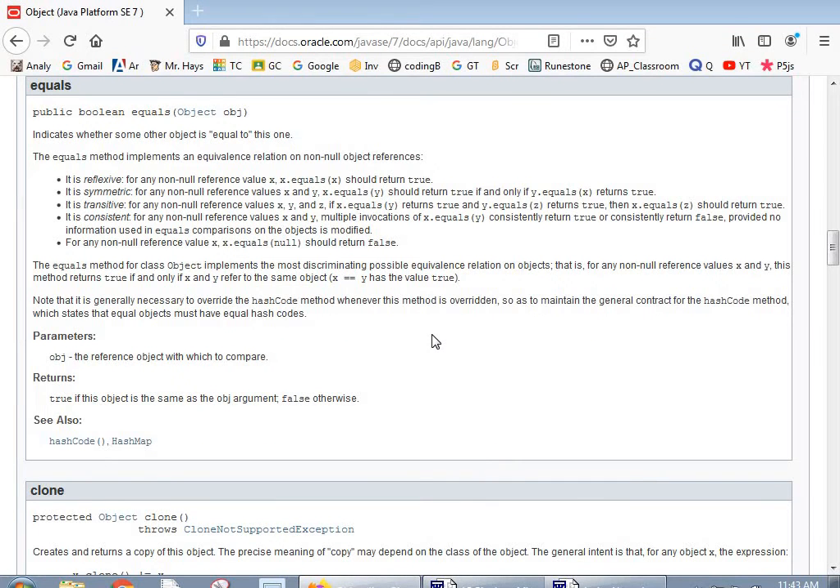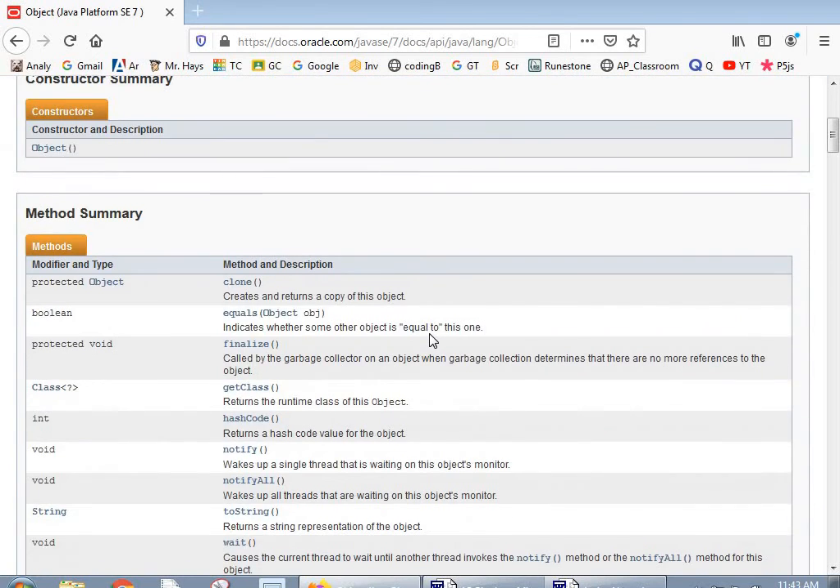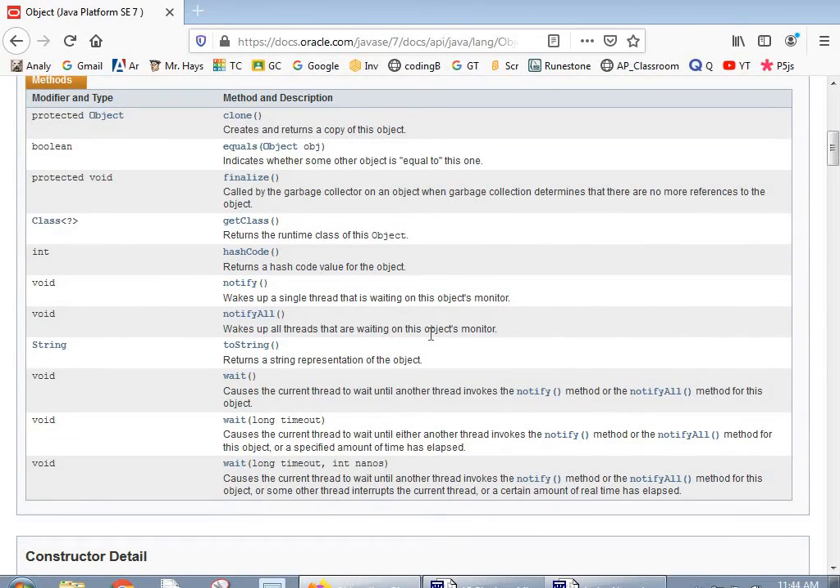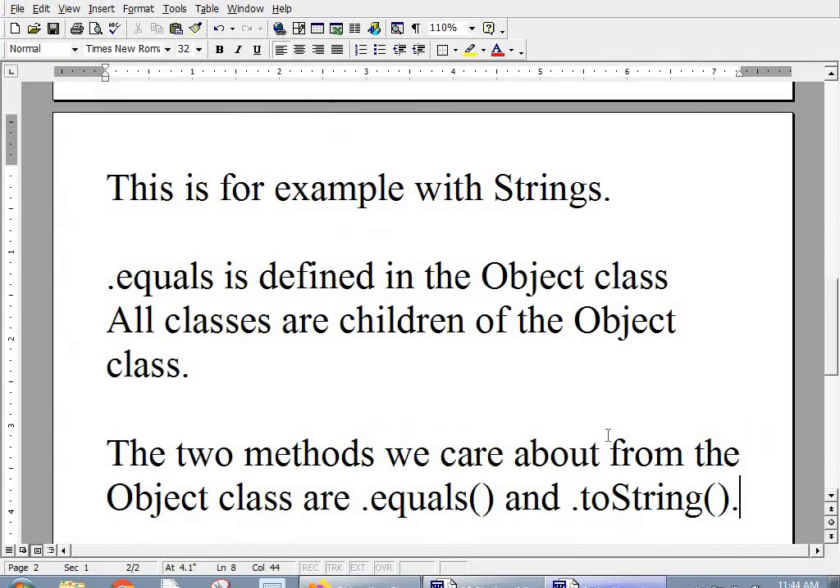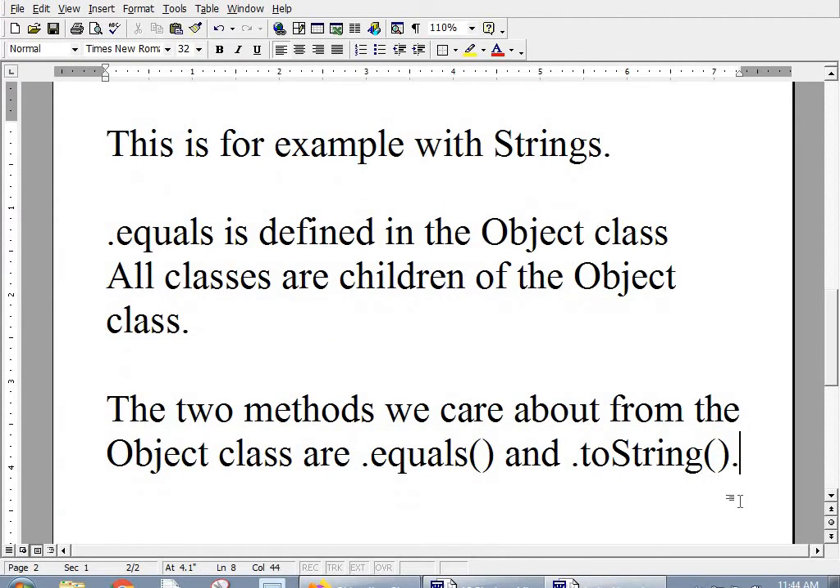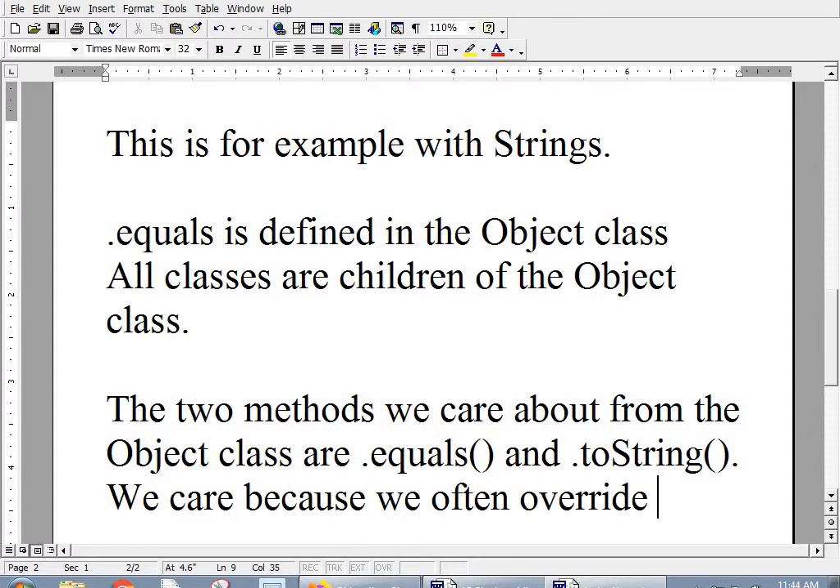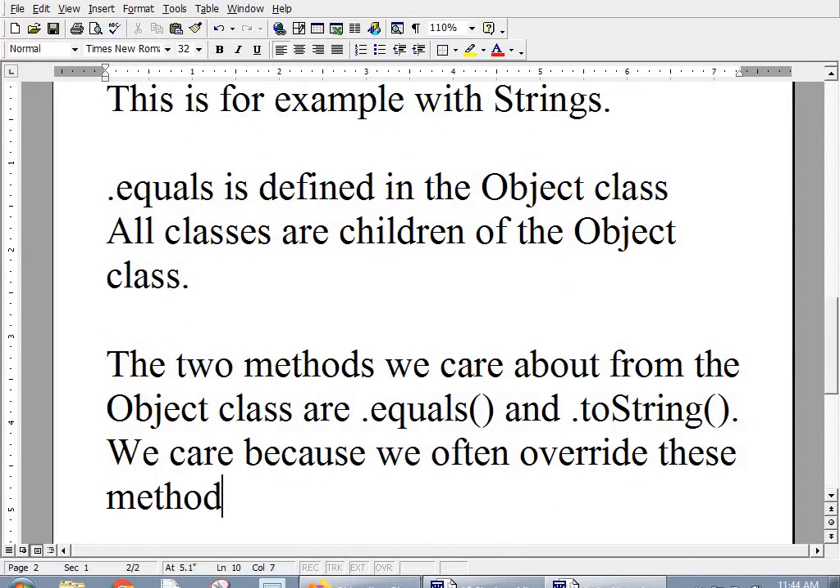I don't want to lie though. Let me look. I think there might be one more. Nope. Just those two. And why do we care about them? We care because we often override these methods. Right? We want a toString that works. Like for our frog, it currently prints a bunch of symbols and then a number at the end, so it tells you where the frog is. That's better than a memory location. Who cares about frog at something.